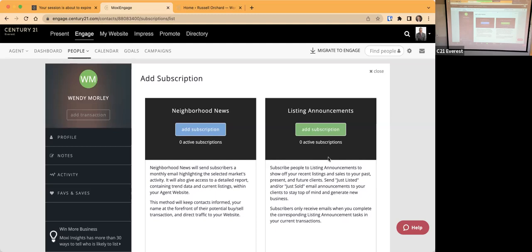Listing announcements is not what it sounds like. To me, when I hear listing announcements, I think you would set them up on a listing search and it's going to send properties to them. That's not what this is. This is going to show your record. So anytime you list a property, anybody you've added to the listing announcements, it's going to send them, hey, I just listed a house. Yeah, it's more of you marketing you, not marketing properties.